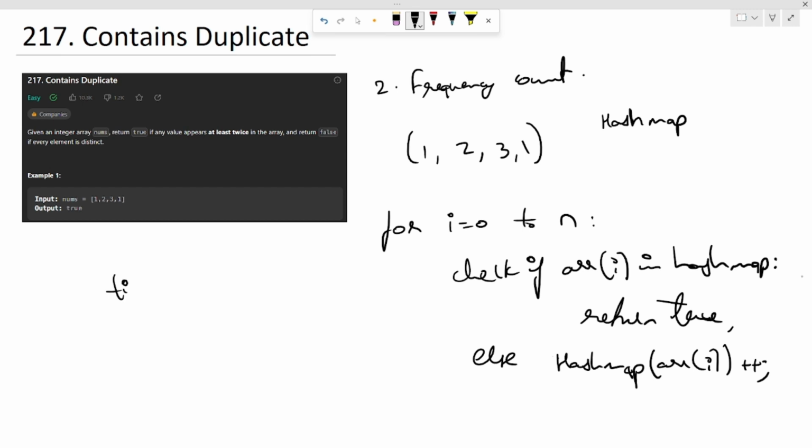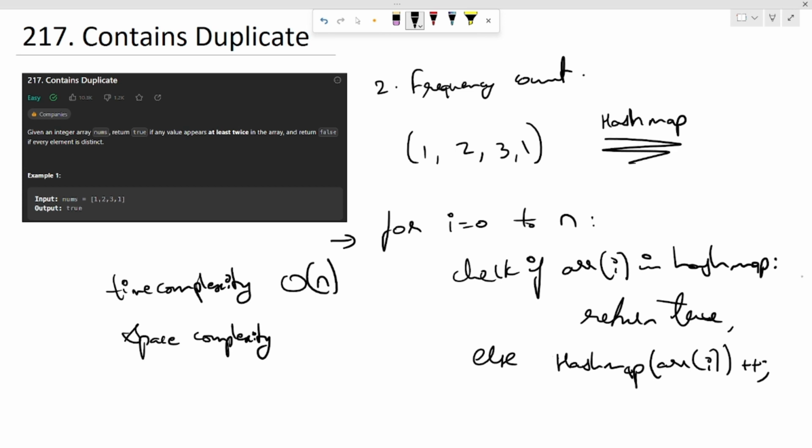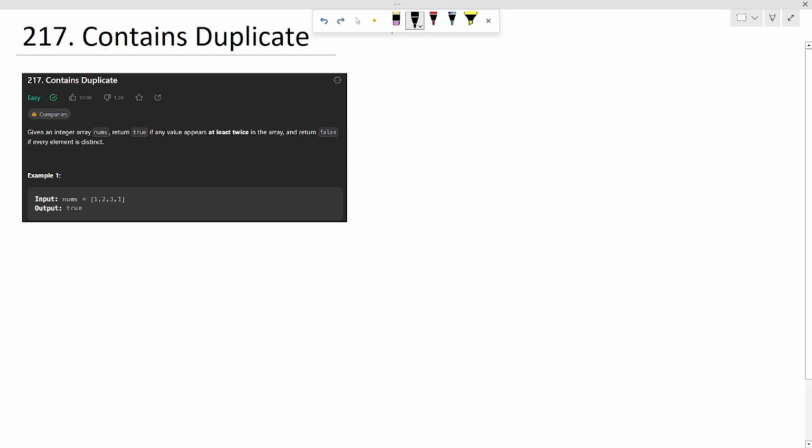For this the time complexity, as we have only one for loop, we would be only iterating once through the entire array, so the time complexity would be O of n. But for the space complexity, because we are creating a hash map of, in the worst case, size n, our space complexity would be O of n. So this is the second solution. Now let's see the third solution. This is sort and count.